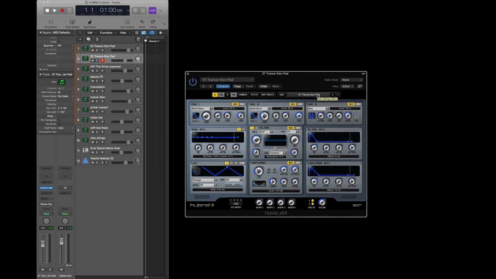So this is the very first sample, which is pretty good. If you're doing dance music of any type, this thing is basically a must-have.